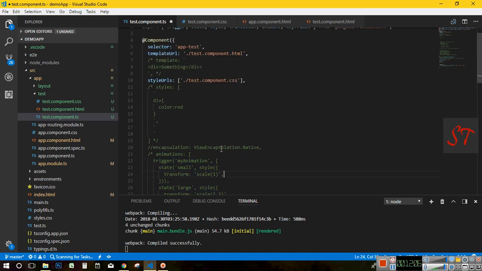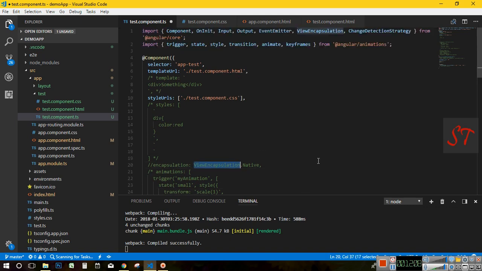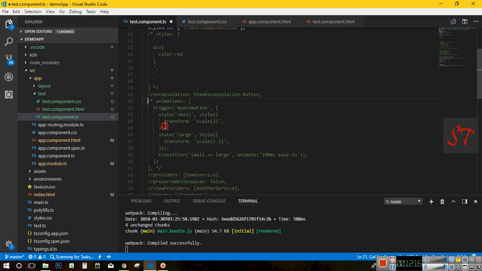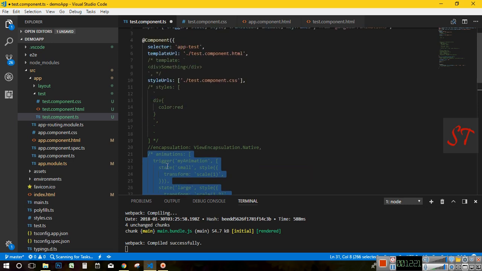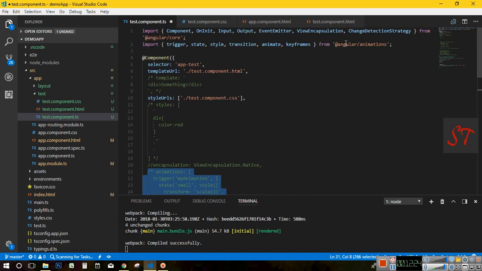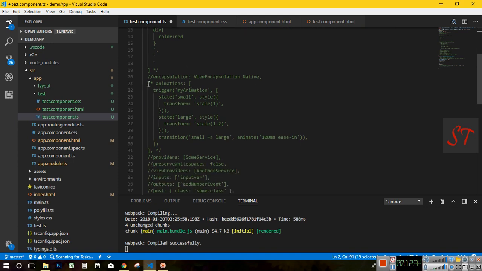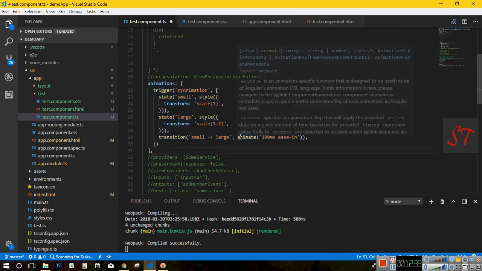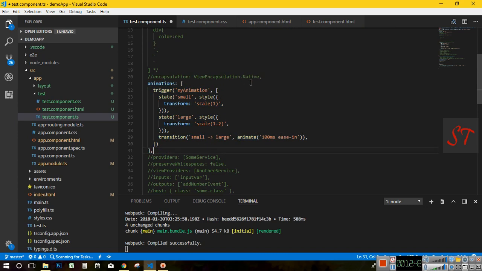By the way, to use this view encapsulation, we have to import this view encapsulation constant from the Angular core library. Now, to use the animation property, we have to import these libraries from the Angular animation package. Let me uncomment that and see how we can use an animation property.